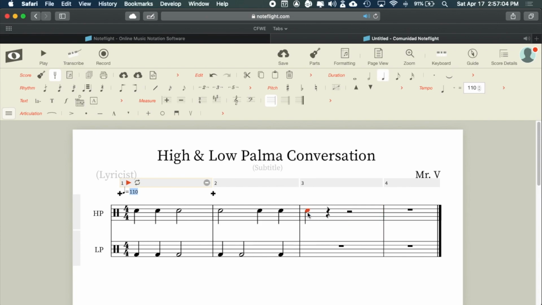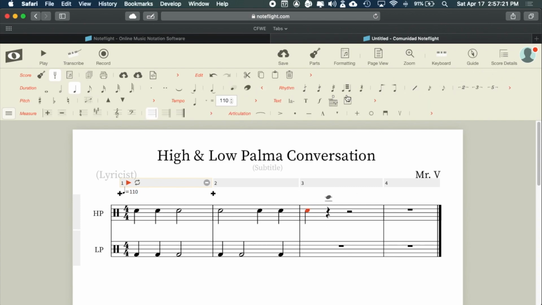Now, I don't want that to be a note. I want that to be a rest. So let's go up here and see what's going on. There's duration. Okay. There's rhythm. Let's see. How do I turn that into a rest? Man, I don't even know how to change this into a rest. I don't know what I just did. I just hit a button.